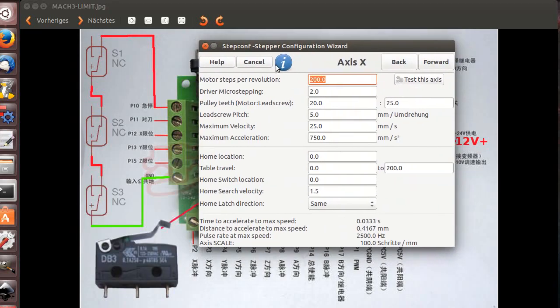As you have connected all the switches together, you have to back up from the switch if it hits. This is the home location. Home location says where the machine ends after it hits the switch. So here I'm going to say 5 millimeters, and the table is okay.